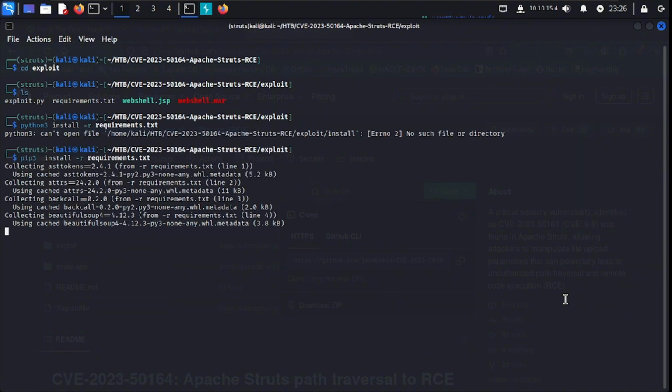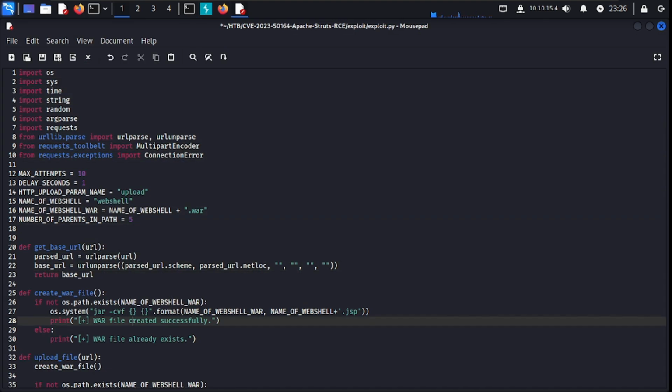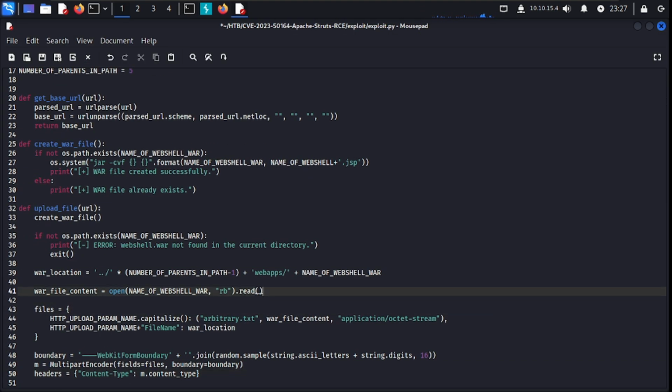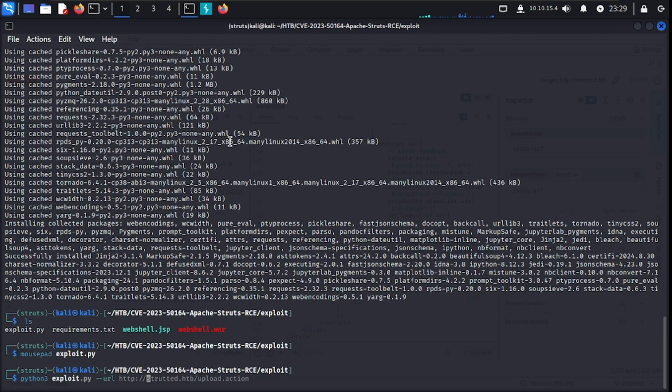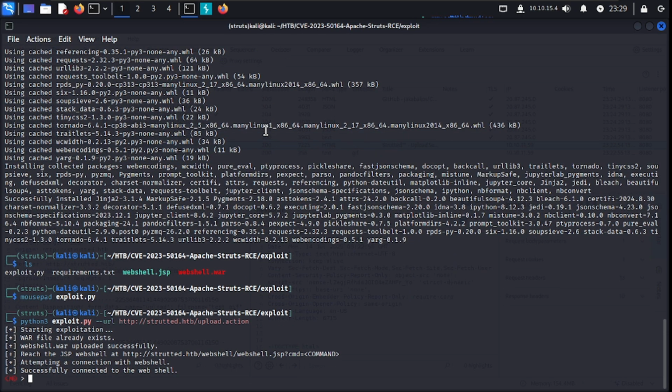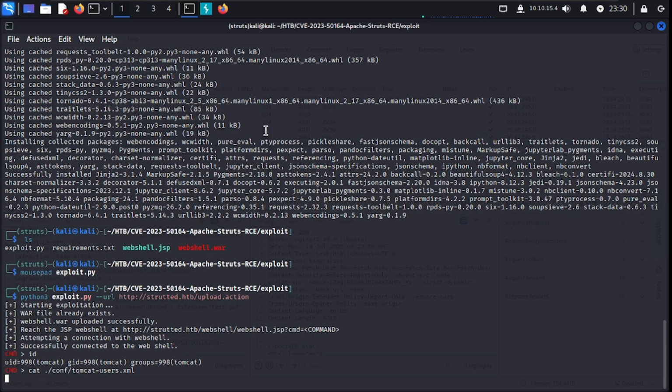I found an exploit online, cloned the repository, set up a Python virtual environment, and installed the required dependencies. Next, I edited the exploit to ensure it parses info correctly. Then I ran the script. Immediately after, I grabbed the Tomcat users.xml file and harvested credentials.